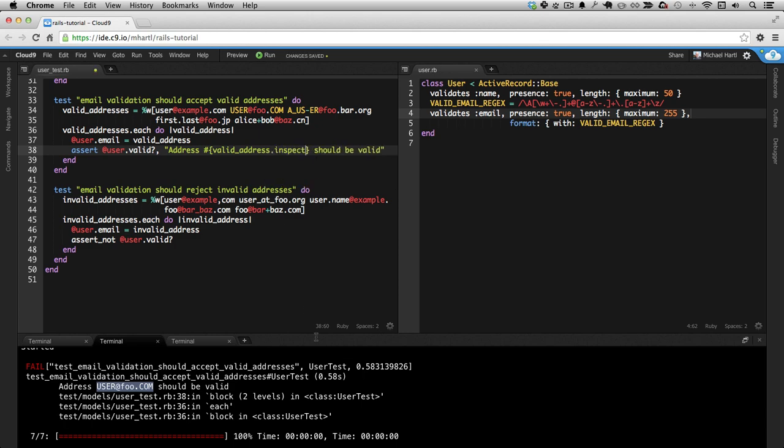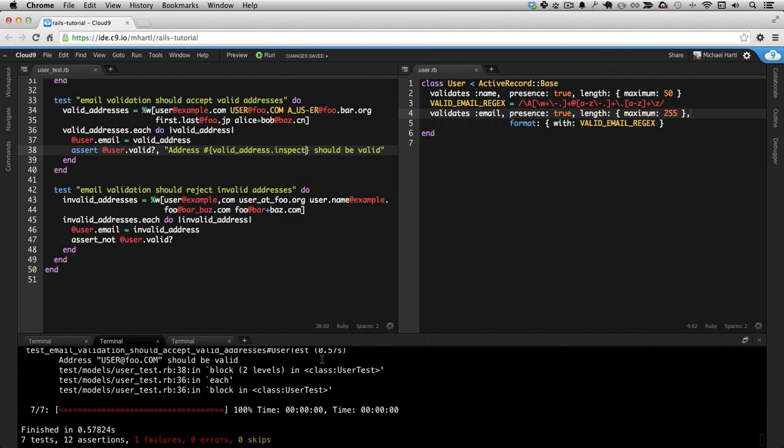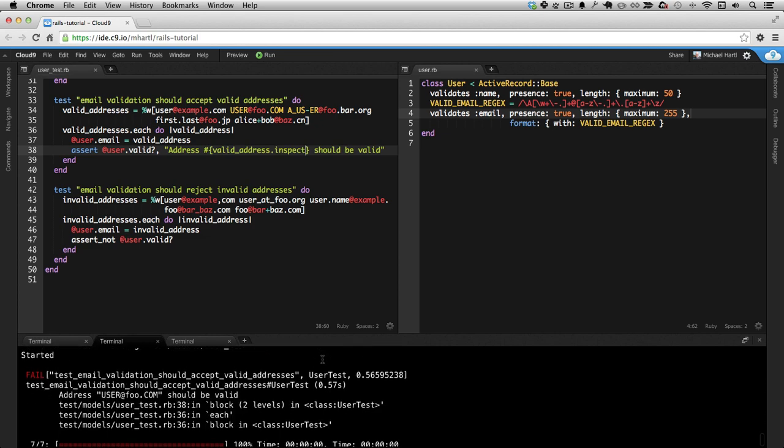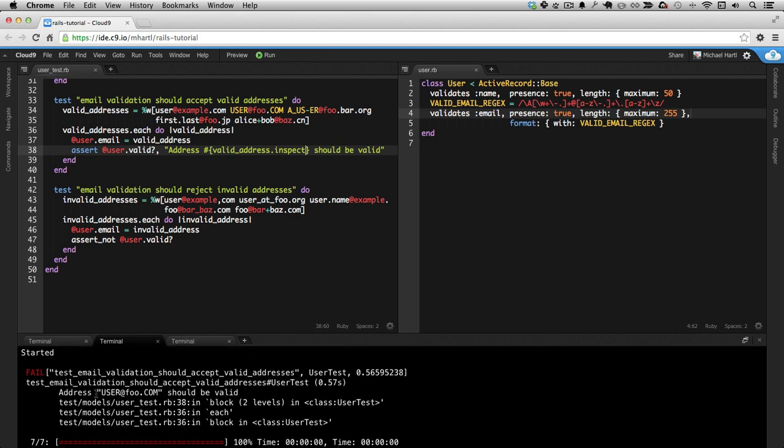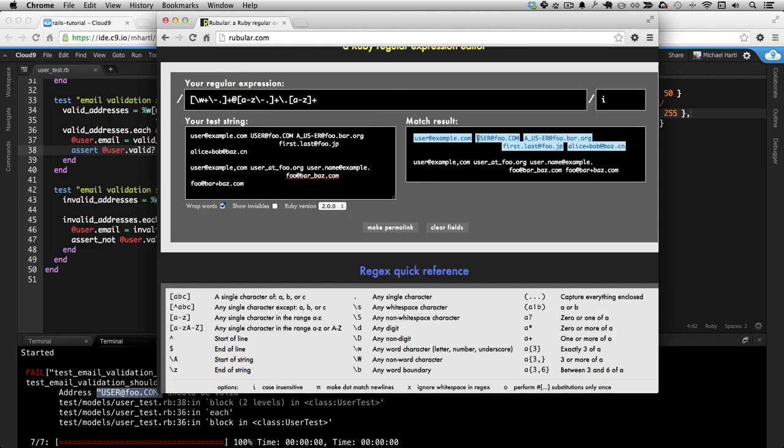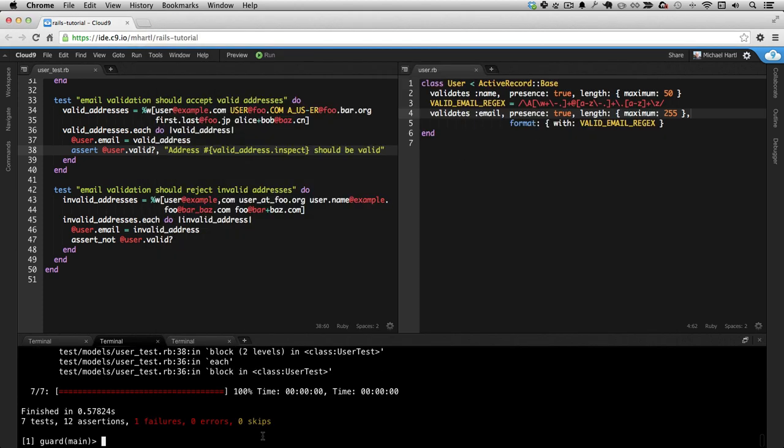This is nice, because this will put quotes around it. Yeah, address user@foo.com should be valid. So remember that in order to get that one to be valid, this one here, we had to do the /i for case insensitive. Right. So that's what's failing here. What's failing here is that this regex here is actually case sensitive.